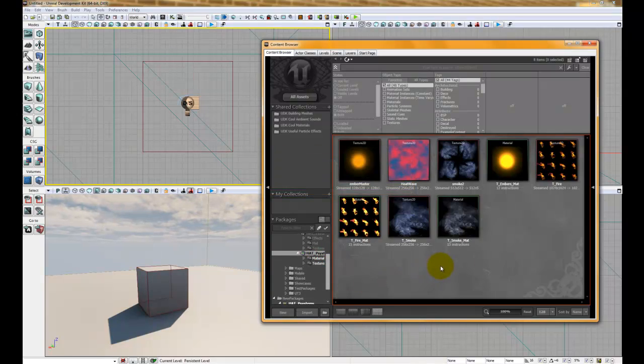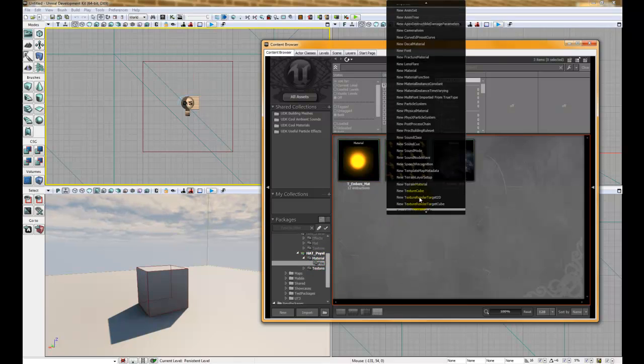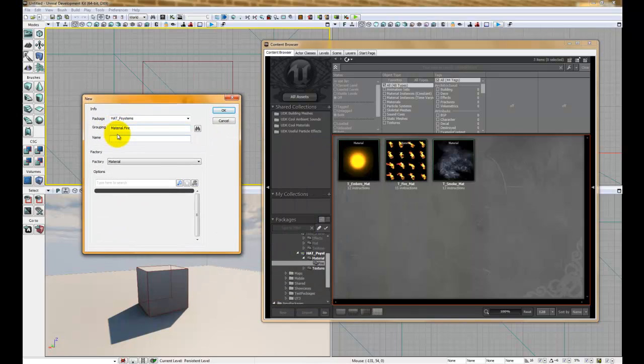So our next material we need to do is our HeatWave material, and this one is very simplistic to do. First off, we're just going to drop into our material and right click here, go new material. So we're in our grouping materials fire, and I'm going to call this one M_HeatWave and hit OK.